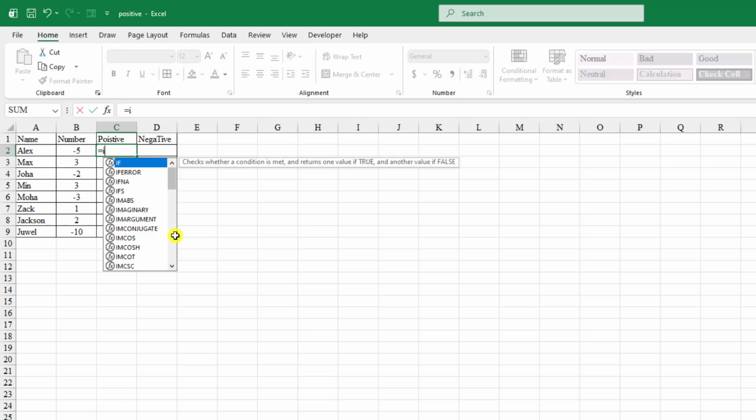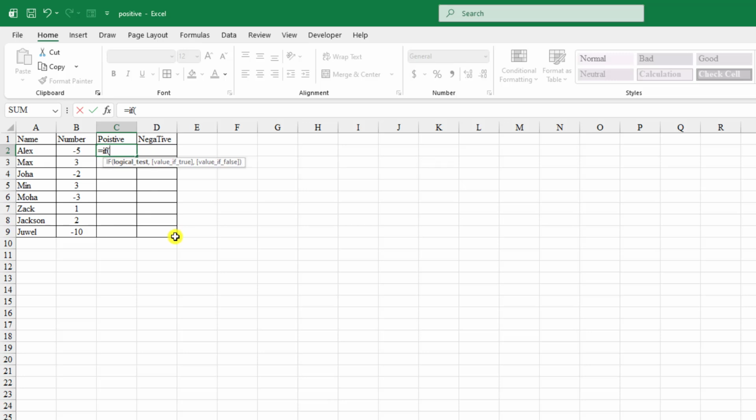Hit the equal sign and apply the IF function. Start the bracket, the logical test. Let us select this cell and apply the logic: if this cell is greater than 0, apply the comma. Then if the value is true, click on this cell, because the result will be over here.